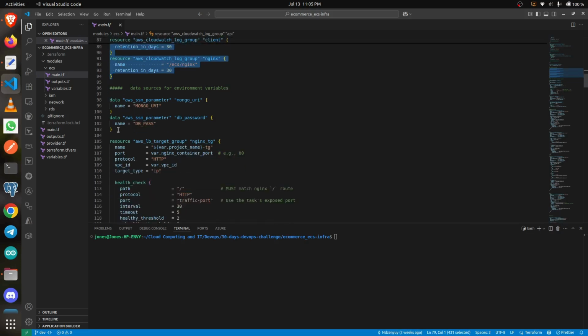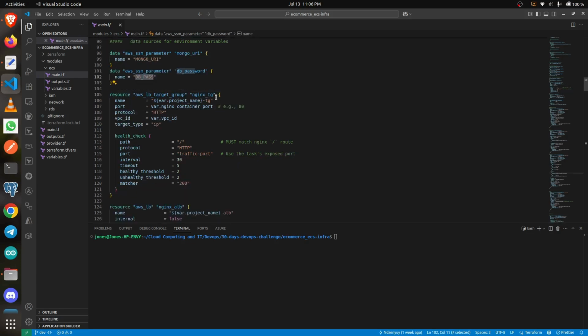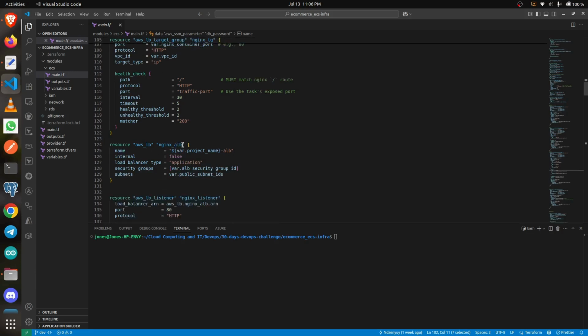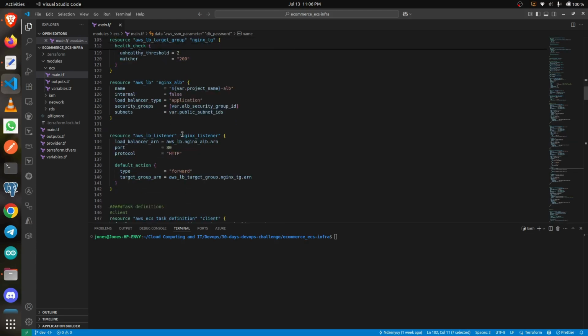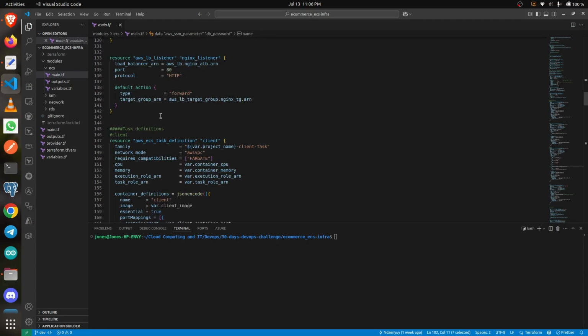Now, for data sources, we had to keep sensitive data in our Systems Manager parameter store. So we have to store the Mongo URI and the DB pass. Now, for Nginx, we need a load balancer, as we saw in the architecture. So we're going to create first the target group. These are its parameters. We're going to create the load balancer and reference the target group. We have to create a listener, and that is it for the load balancer. It's when we run the Nginx service that we are going to reference the load balancer.